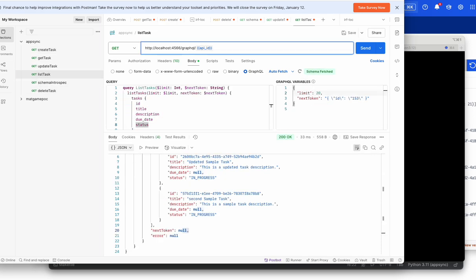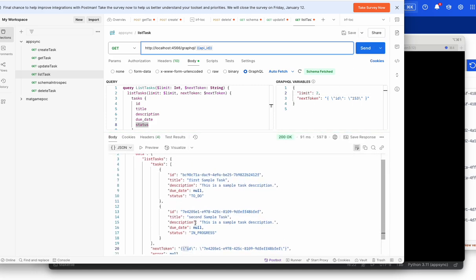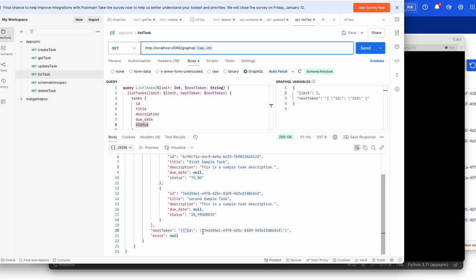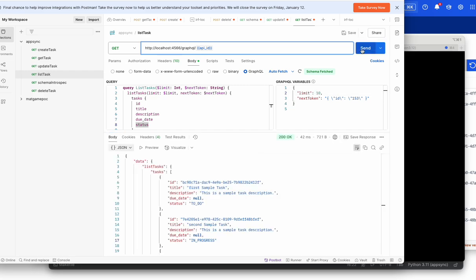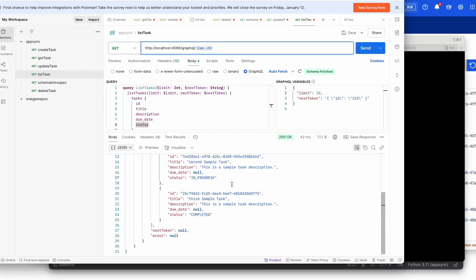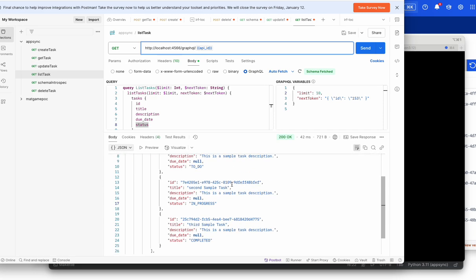So let's list them. Let's limit it to 2 because we have created 3 and we are passing the next token to DynamoDB. Let's see if we get a token. Yeah, we see that it's limited to 2, and we have been provided this one to get the next batch. If I set this here, it will pass the 3. So this is the third task, right? Let's go back and set the limit to 10, but we have 3, so we will get all the tasks now. You can see that all the tasks are here.